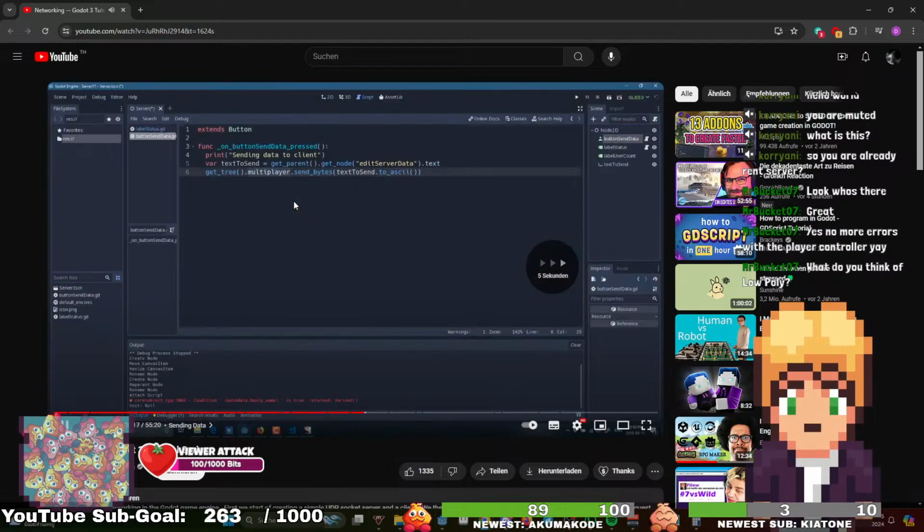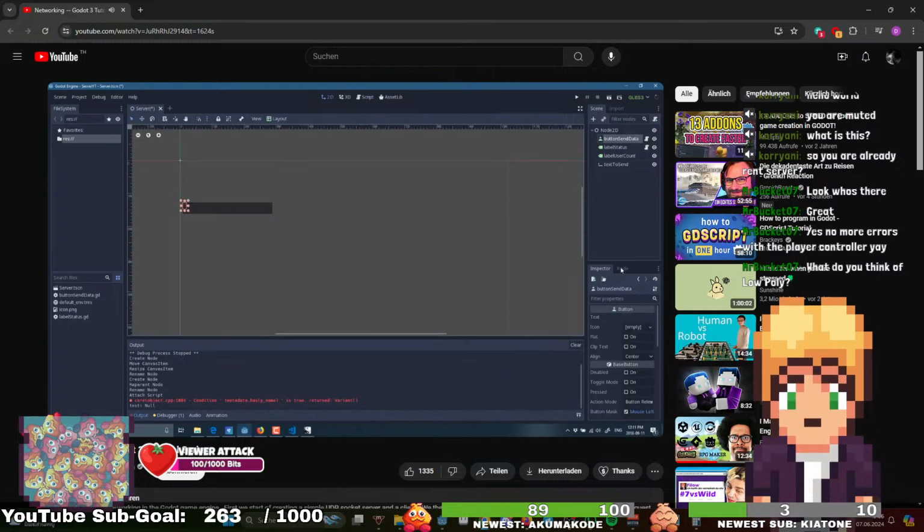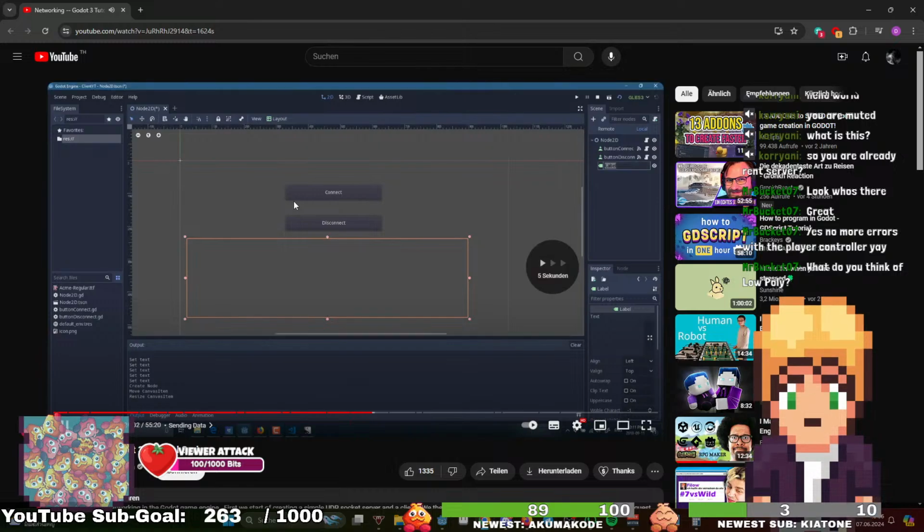This function, multiplayer, which is an instance of multiplayer API, which is an abstraction of cool and handy stuff you need to do with multiplayer, such as sending bytes. So this function will send the data across to the server, or sorry, to the client. So all you need to do is wire that guy up here. Go ahead. We will call it.